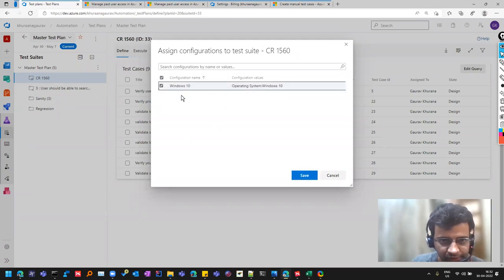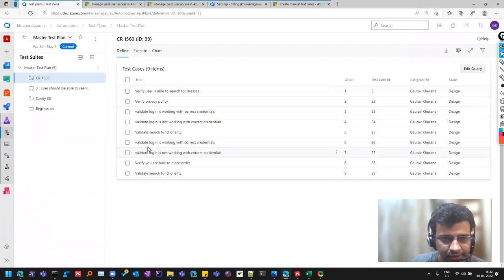As of now, it's Windows 10. You can add Windows 11 and Chrome, Firefox, if those are the categories. Then you need not repeat the test cases again, right?